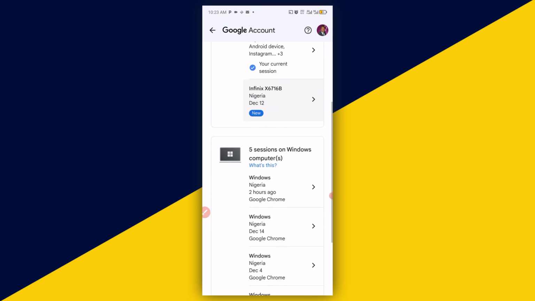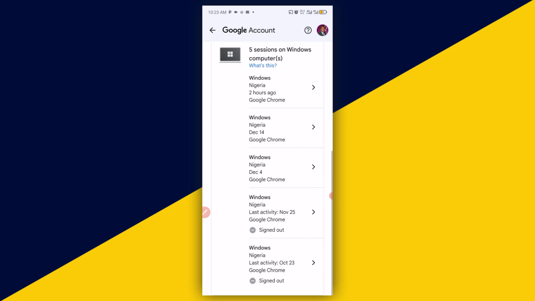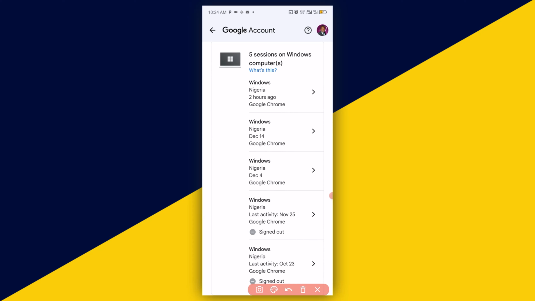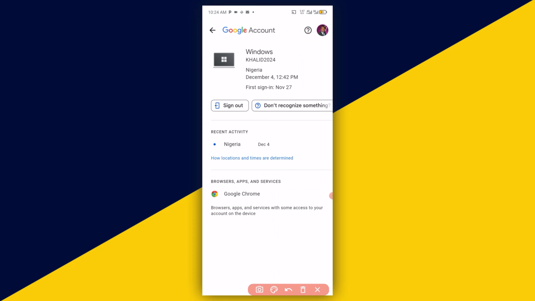At this point here, if you take note of any unauthorized device login, what you need to do is to simply click on the device. For instance, this device here was not recognized. What I need to do is to simply click on the device and it's going to take you right here, and you will see all details about the particular device. If you do not recognize the particular device, what you need to do is to simply click on sign out.